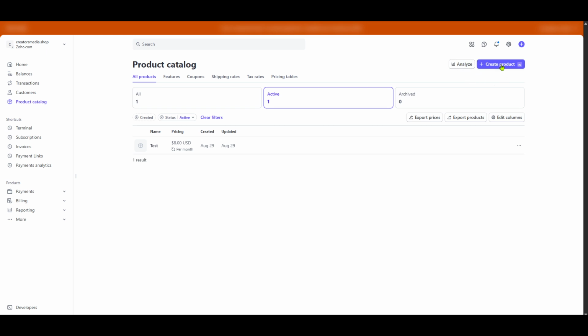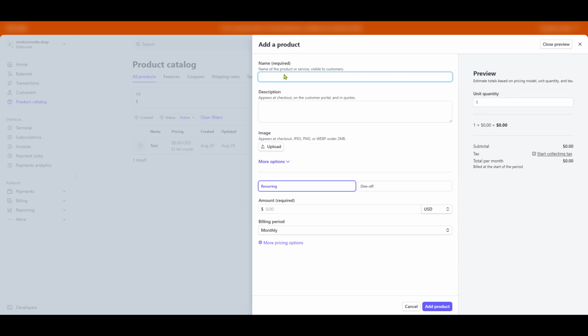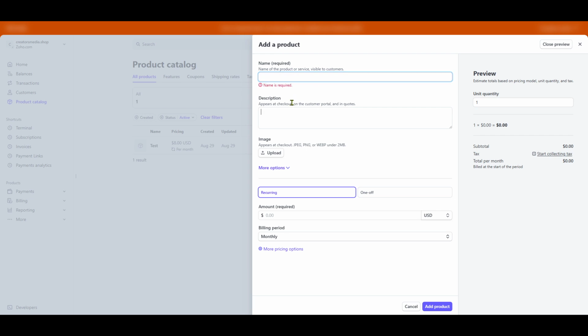Then, move on to the pricing details. You can choose a one-time purchase price or set up recurring payments if you're offering a subscription service. Remember, the more transparent and detailed you are with your product descriptions and pricing, the easier it will be for customers to understand what they're buying.